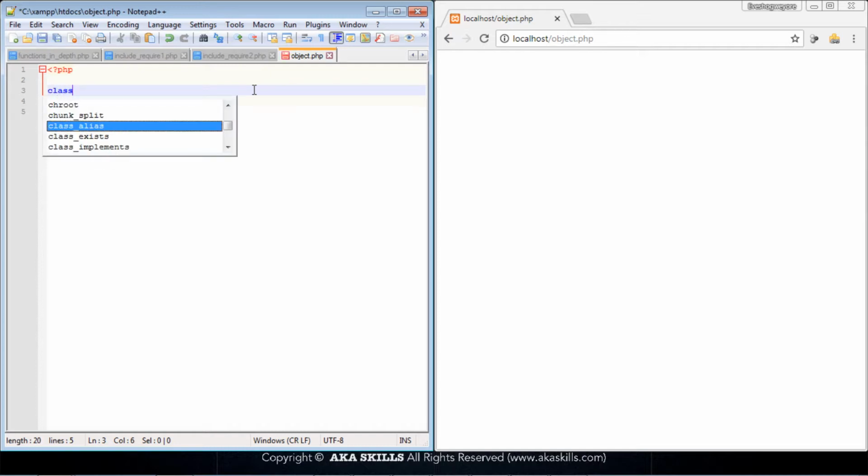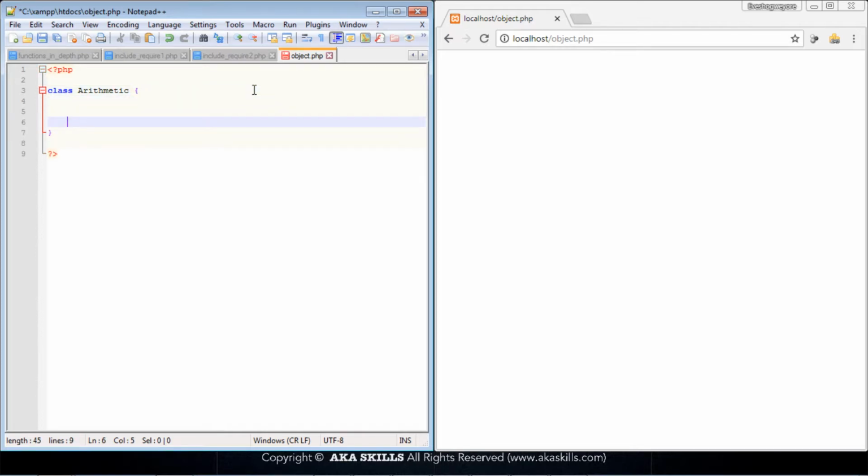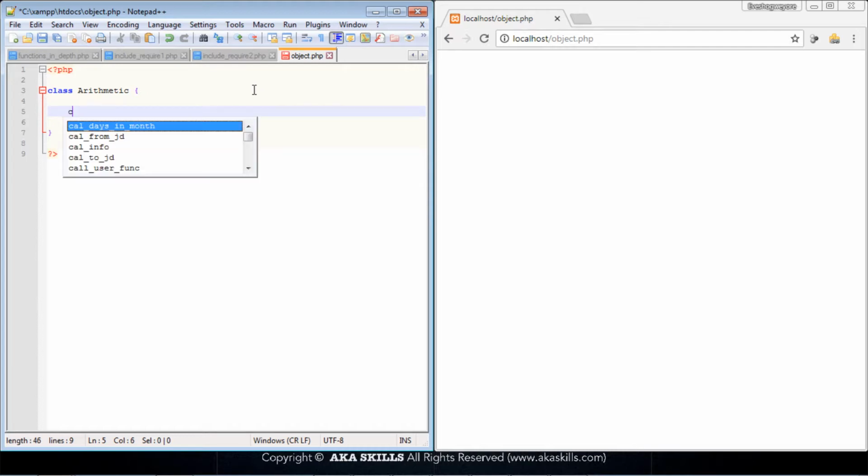So I'm going to create a class, and I'm going to name this class arithmetic. Now next up is my curly bracket, and in between the curly bracket I'm going to create a constant. So I'm going to type const. So what do I actually want to create a constant for? Let me create for pi, and I'm going to set the value to, you know what it is, 3.142. So let's keep it as simple as that.